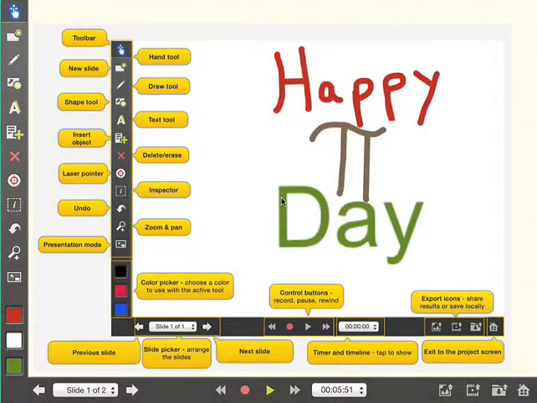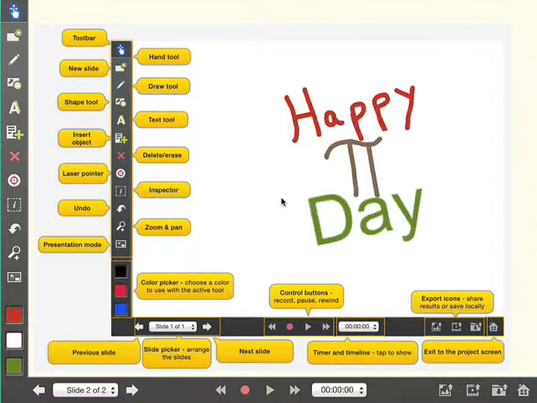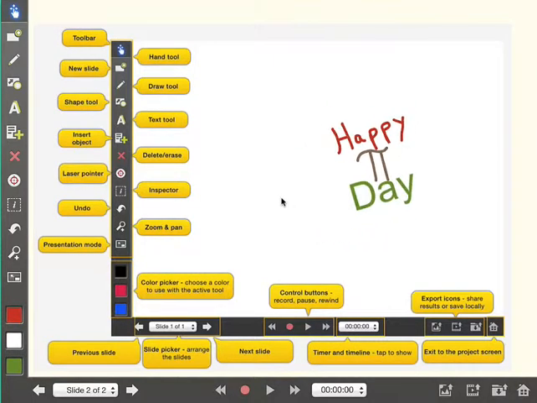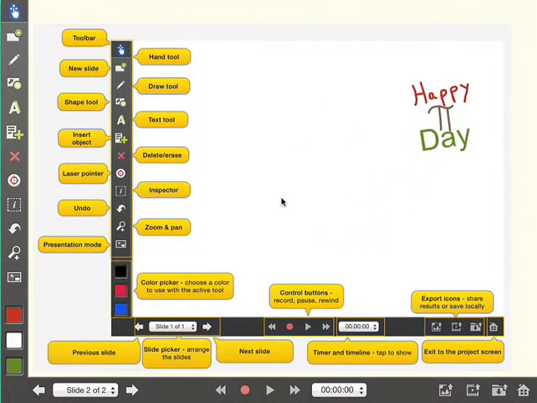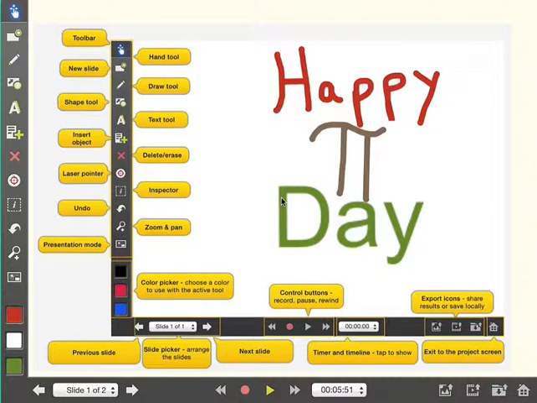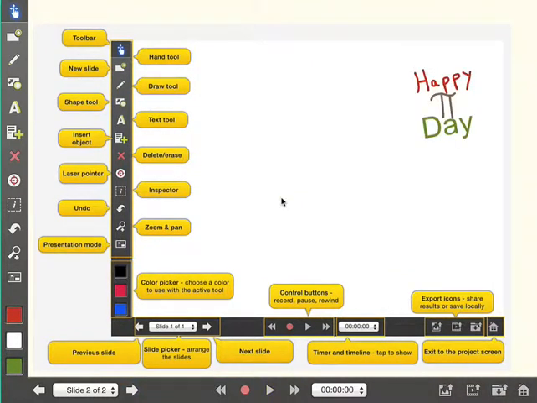Now what I'm going to try to do, and I'm on slide 2, I believe. All right, I've got slide 1 and 2. They look a little similar, but if I make Happy Pi Day smaller with my hands by pinching, you'll see that slide 1 looks like that, and it actually has some audio, and slide 2 is there.